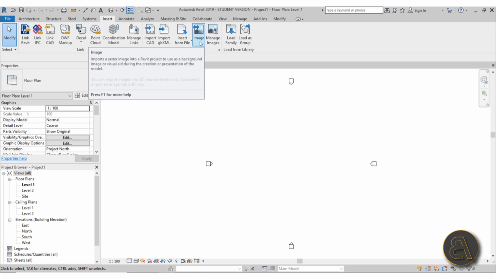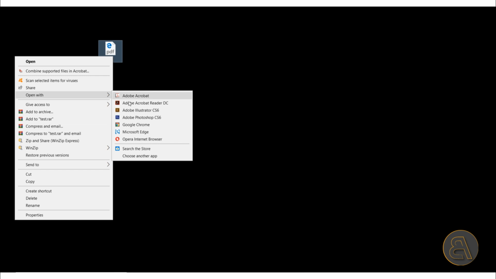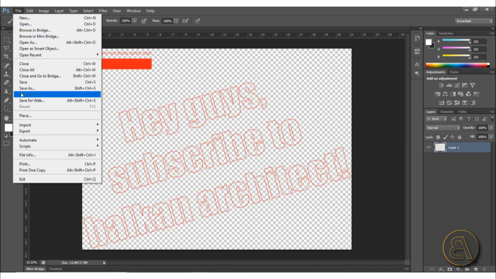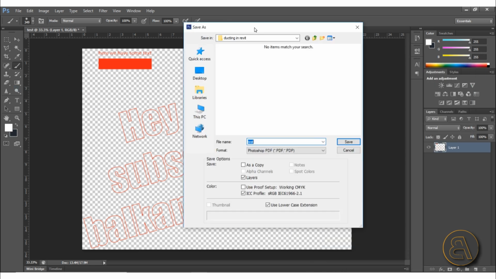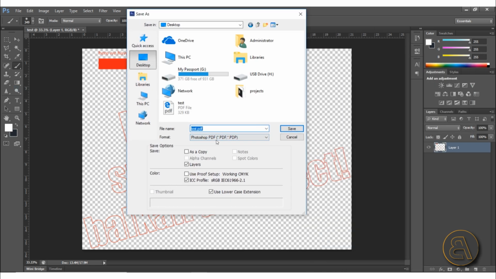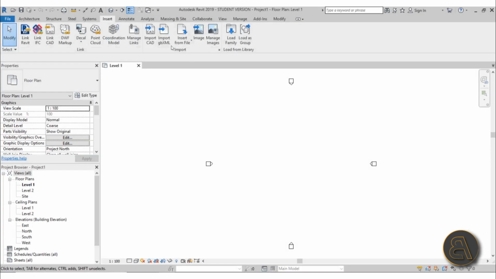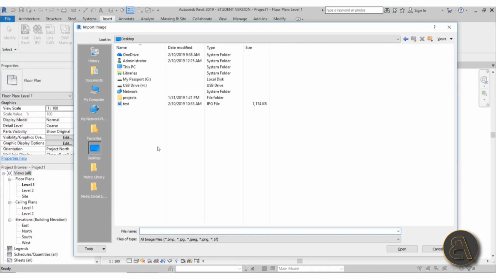So if you have a PDF that's just an image PDF, what you can do is, if I just minimize Revit here, I have a test PDF. I can just open this up in software like Photoshop, and then save it as a JPEG. So just go save as, go back to your desktop and just save it as a JPEG. Go save, okay, exit out of that. And now you can use this image and just import that image into your Revit project.